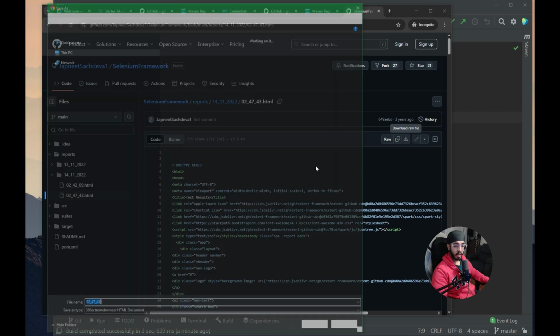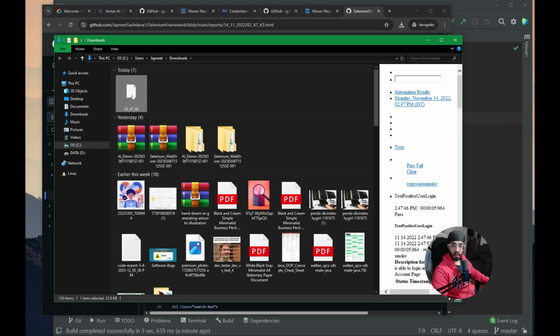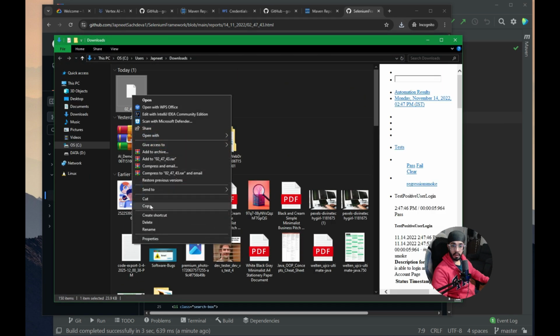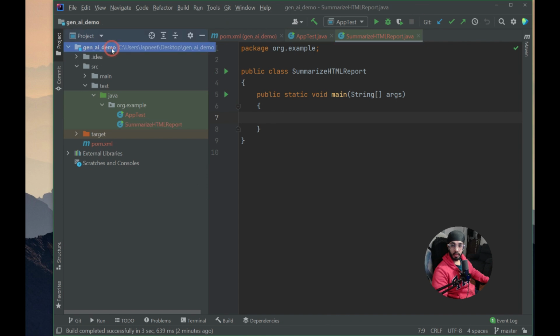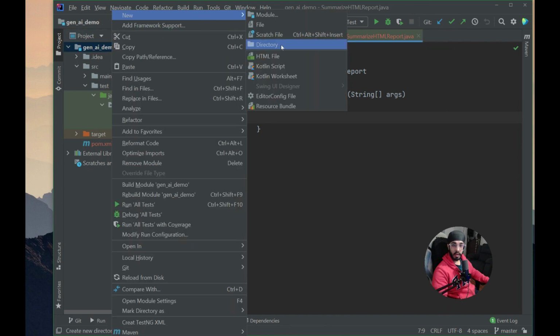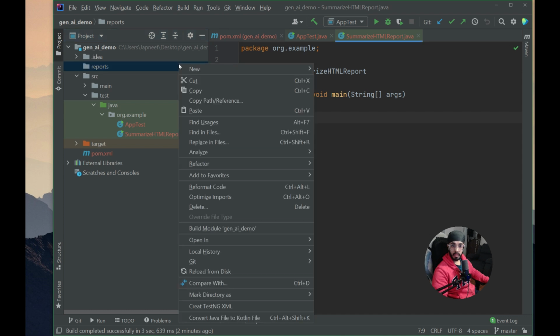To test the summarization, let's just download this for now, and the repo is downloaded, no worries in that. So now what I'll do, I'll just quickly open the folder, copy it, go back to my project, create a new directory, name it as reports, and I'll paste it here.